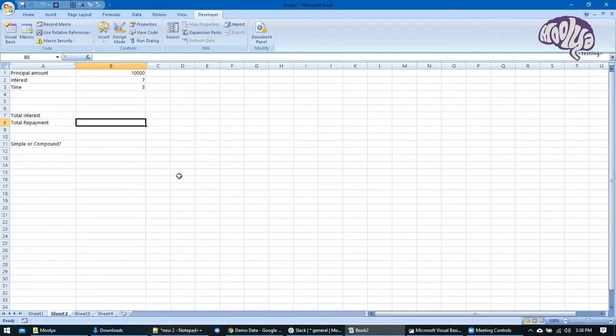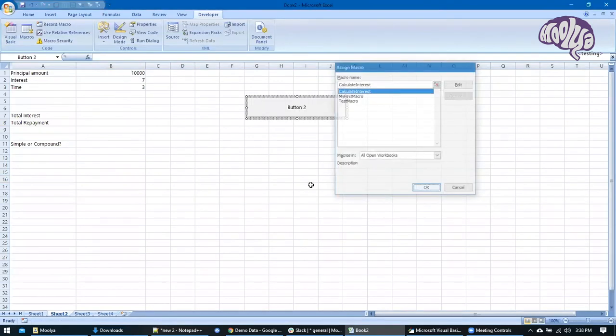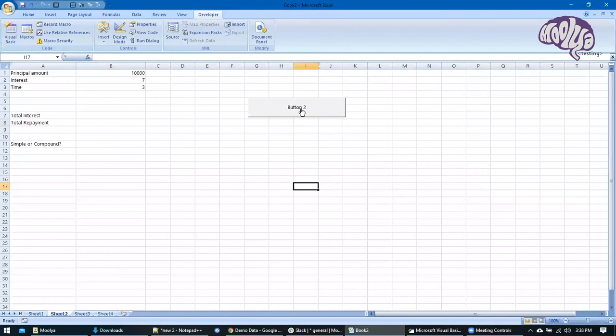Let us run it. I'm going to add a button again and assign the calculate interest macro here. I'm going to click it. Yes, it has calculated simple interest because I have not selected anything here. Total interest is 2,100, which is correct. And total repayment is interest plus principal, which is 12,100, which is correct. So I'm going to select compound and click this button again.